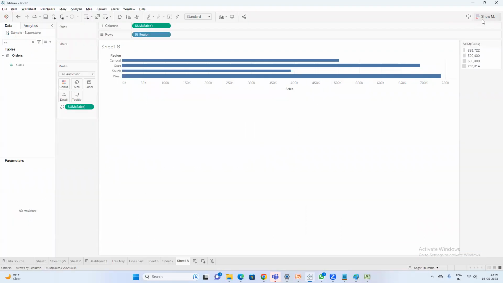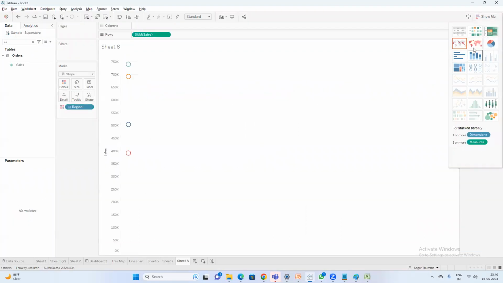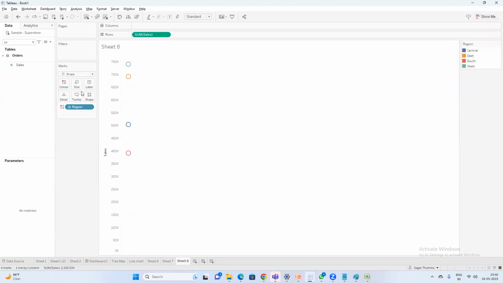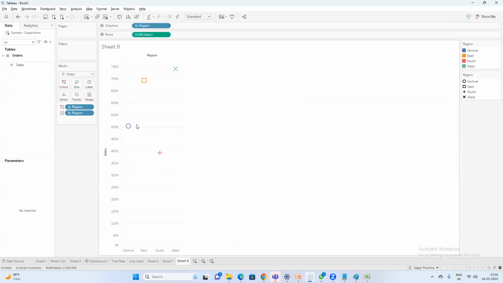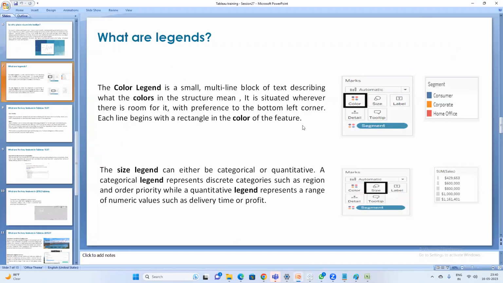And we also have one more option, which is the shape legend. If I put regions in the shape, each and every region is getting separated with a different shape. And you can see which shape is allocated to which region. All that information we can see in the shape legend. So that's about the shape legend.